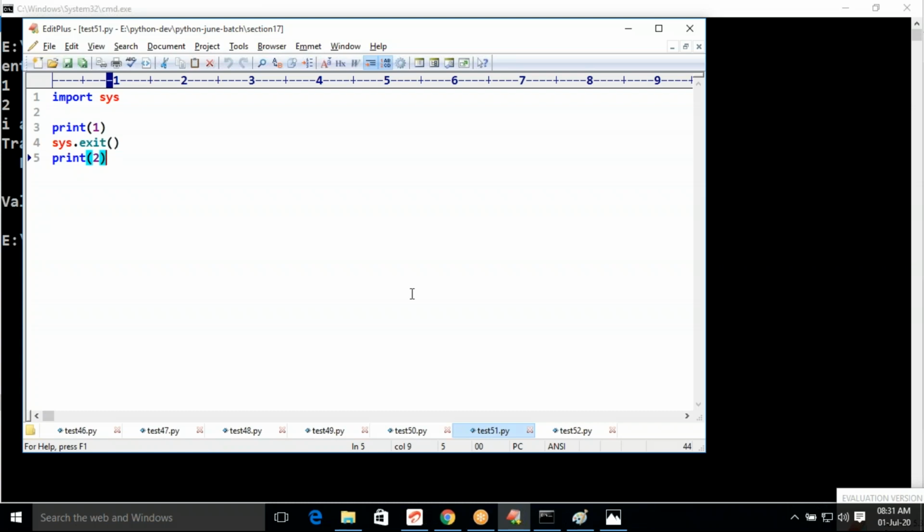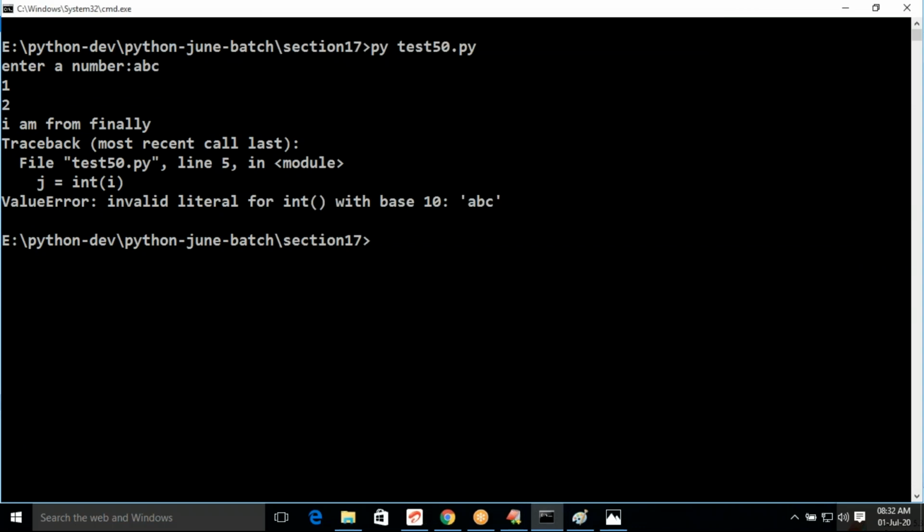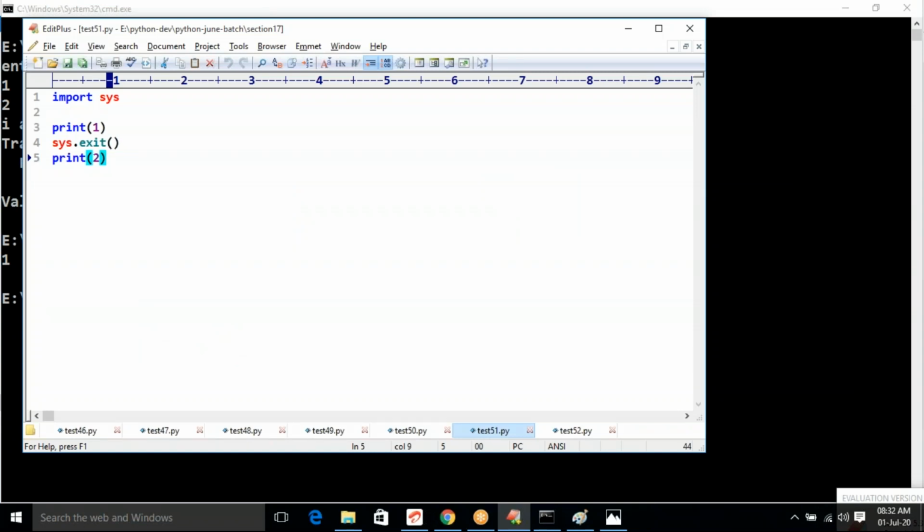In the sys module, there is an exit function. What is this exit function doing? It is forcibly terminating the program. It's a built-in function, and through this function the flow is terminating. It's simple. Exit is available in sys.